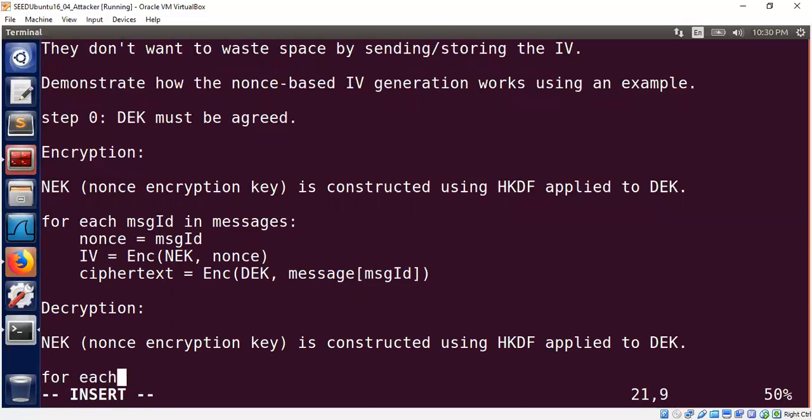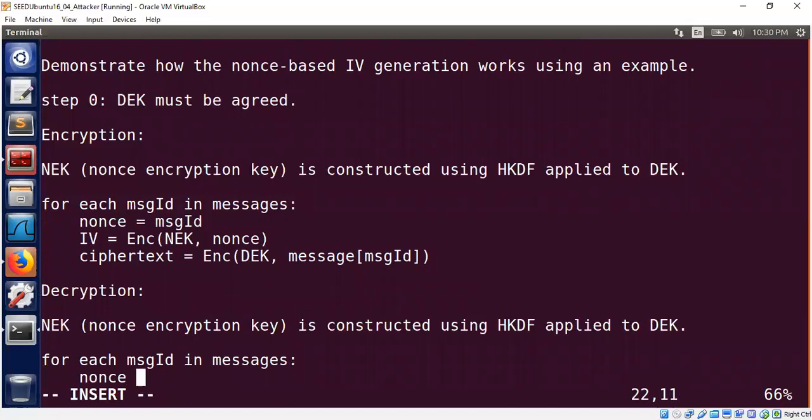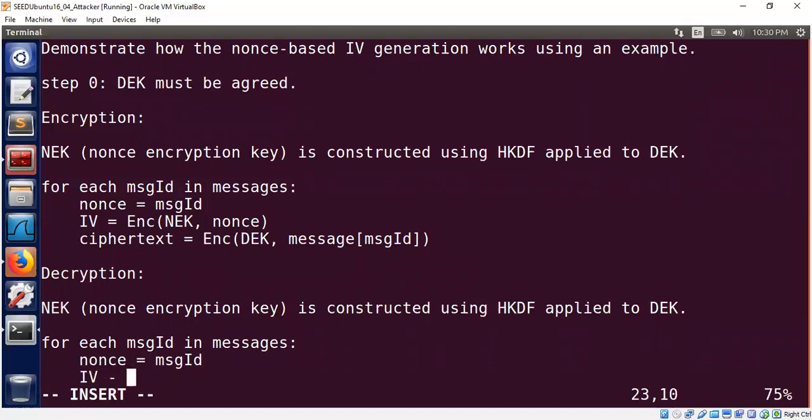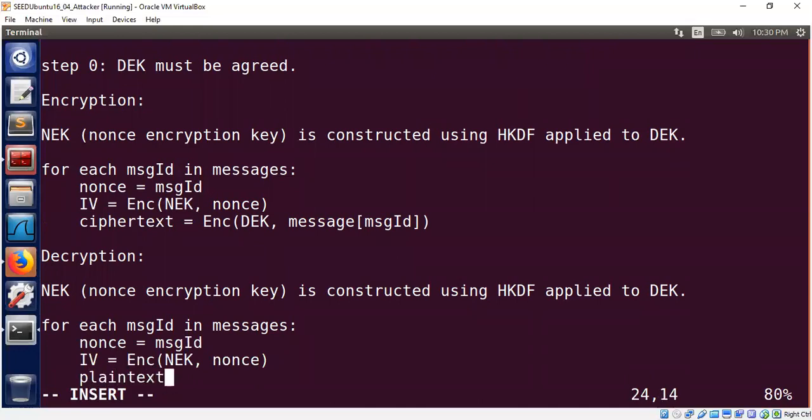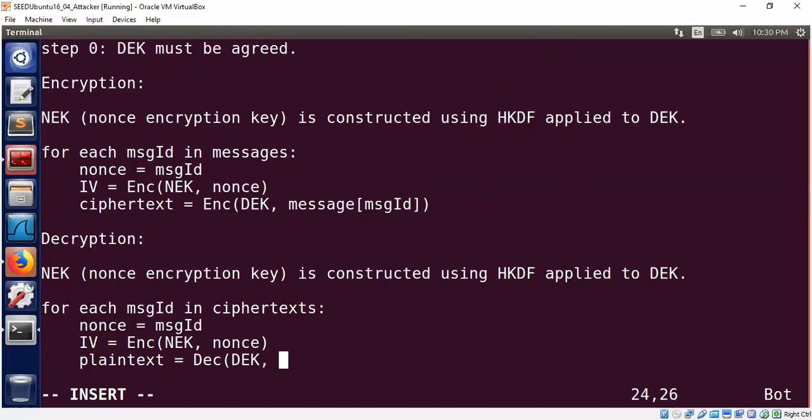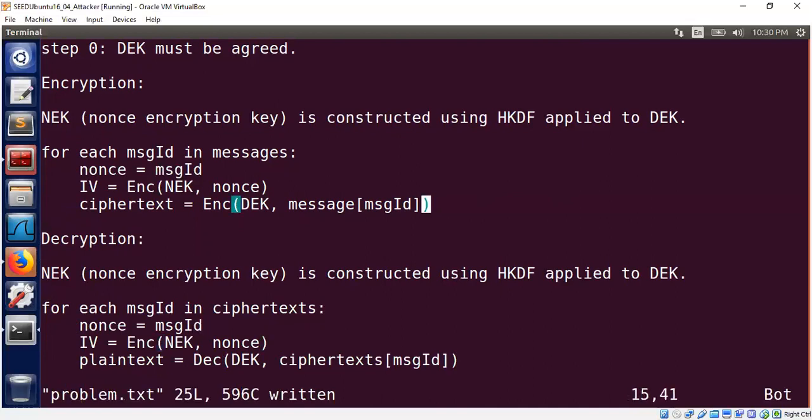Now for each message ID in the list of messages that he has to decrypt, what he has to do is again derive an IV, which is basically the encryption of the nonce using the NEC, and then get the plain text by doing a decryption using the data encryption key on the ciphertext for each. You don't have messages yet, of course. For each message in the list of ciphertext, you take the ciphertext of your message ID. So you get plain text for each message ID.